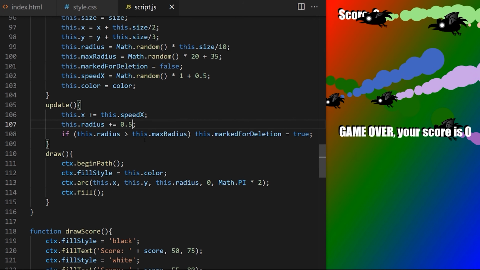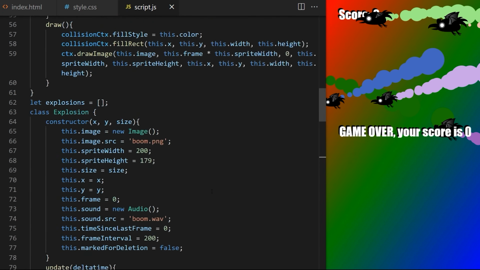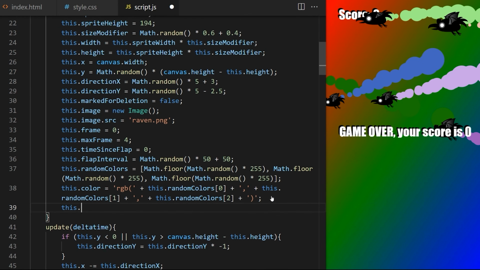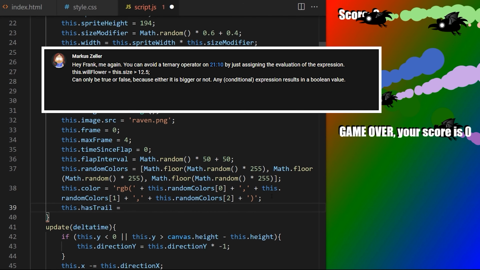I want a property that will allow me to randomize it and allow me to set what percentage of ravens will have particle trails. On my raven class, I create a property called this.hasTrail. I want this property to be true for a certain amount of ravens and false for the rest. As Marcus pointed out in my generative art tutorial, any conditional expression results in a Boolean value, so instead of doing if-else statement here, I can simply just roll dice with math.random.